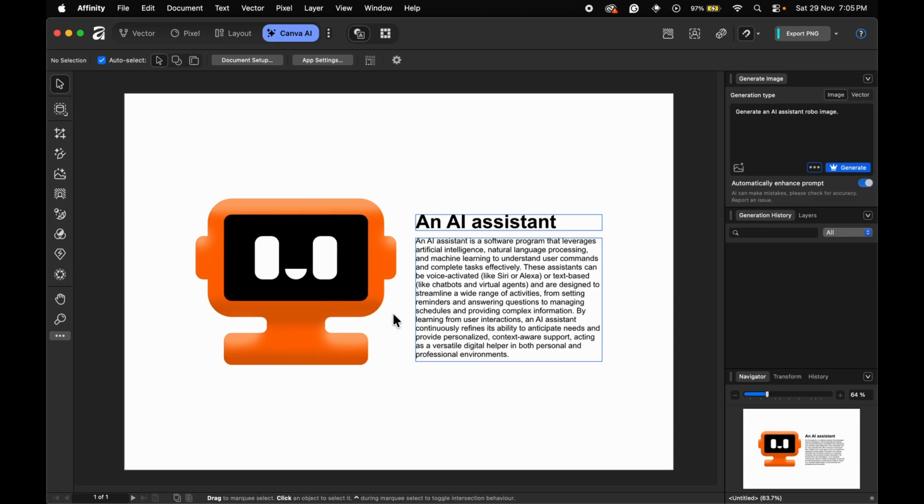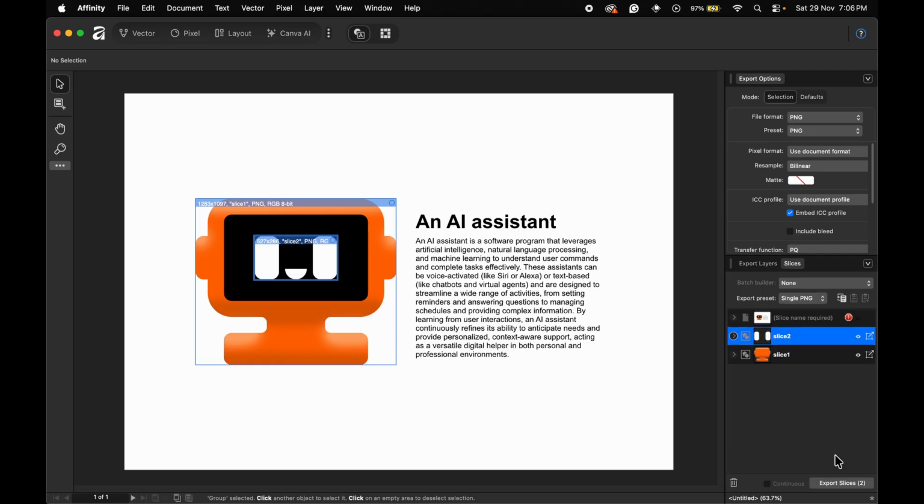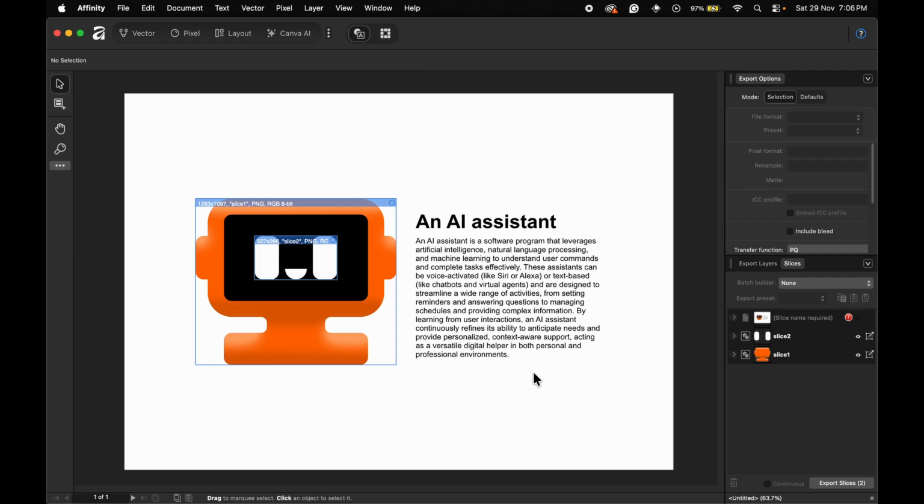Slice Studio. Slice Studio focuses on exporting multiple parts of your design simultaneously. Whether you're preparing app assets, icons, or different export sizes of the same artwork, this studio lets you manage slices effortlessly without repeating your export steps.